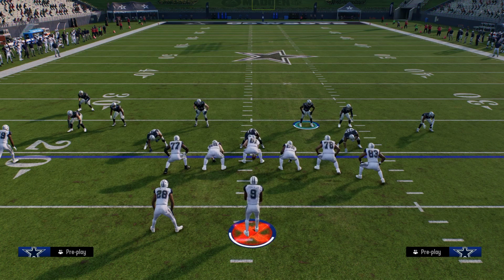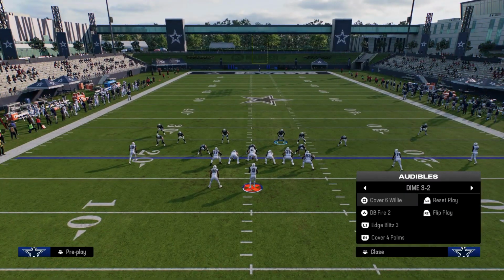Now, the next shell that we're going to be going over is a little bit more of a zone-heavy coverage that is going to do really good. And I'm going to have a final shell for you that I really like against U-Trips. Just a base coverage shell that's going to do good against seam streaks, going to do good against underneath passing, and almost give up the intermediate angle. So this next coverage shell is going to be out of cover 6 Willie.